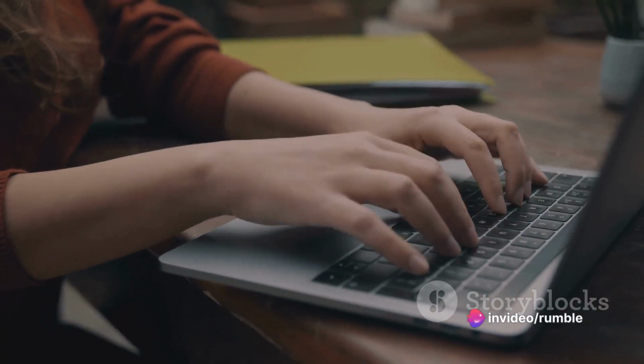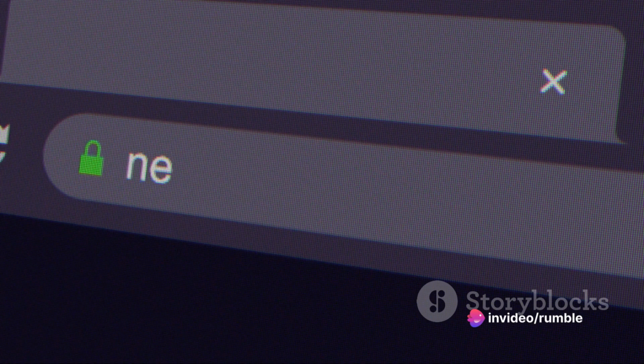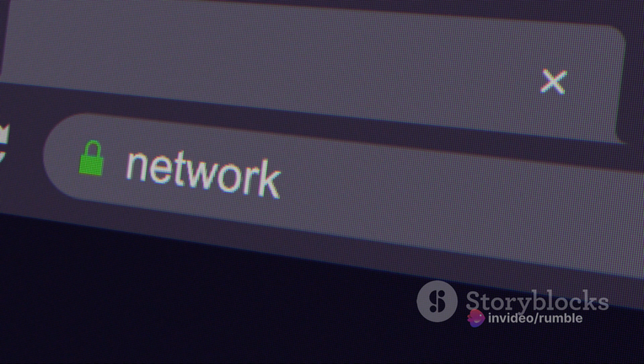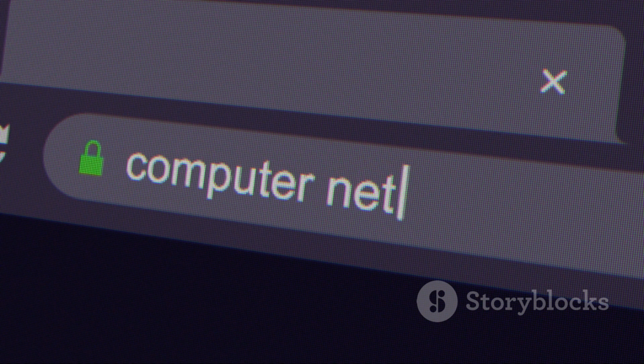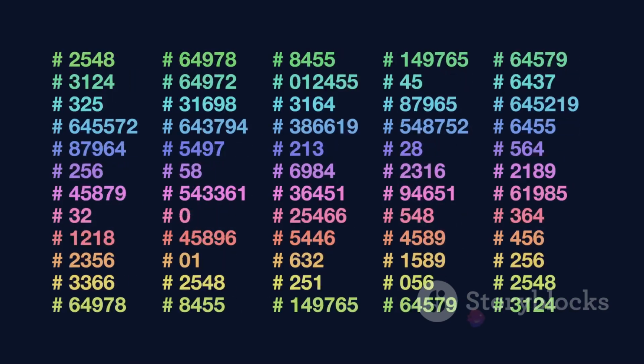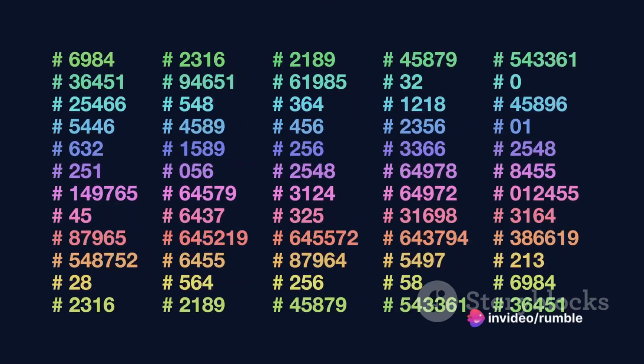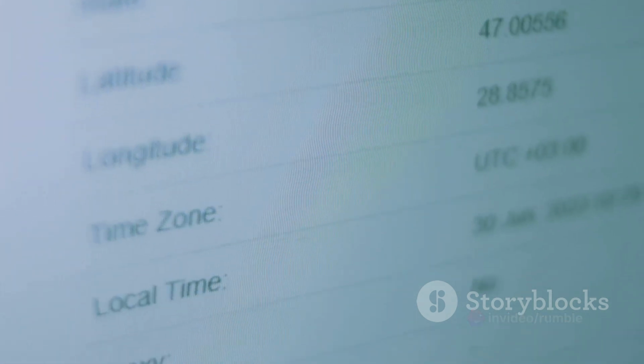This command will display a list of information about your network. Among this information, you'll find your IP address. But where exactly is it? Well, you're looking for a line that says IPv4 address. Right next to this label, you'll see a series of numbers separated by periods. This, my friends, is your IP address, and there you have it. Your IP address if you're using a Windows device.